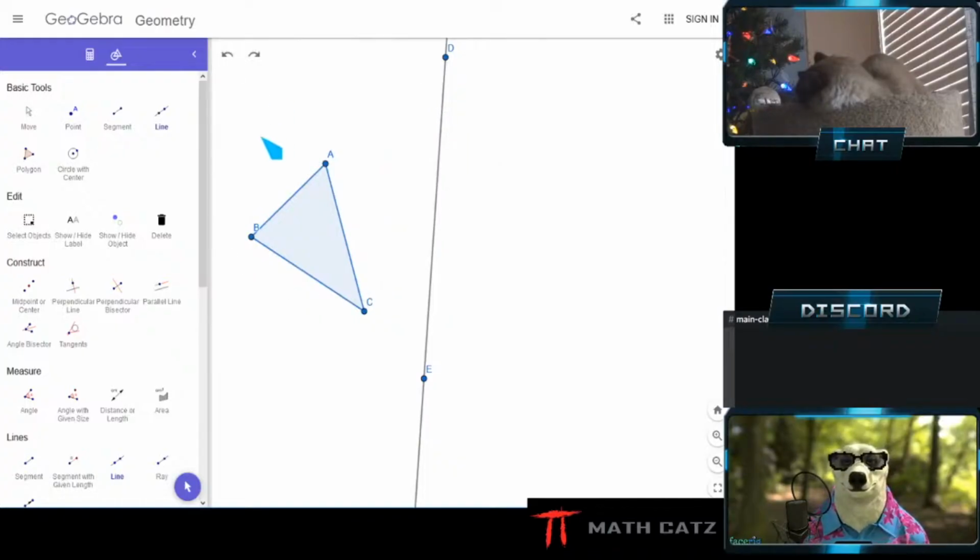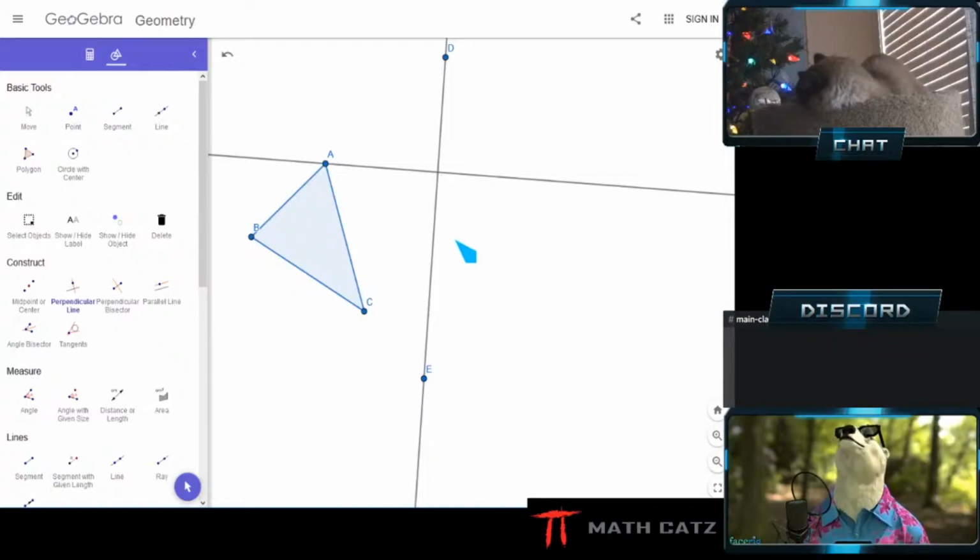I need to draw a perpendicular line from point A through this line DE. I have that tool, the perpendicular line tool, where I select the point and I select the line. It's all done for me. Again, I can only use the tool because I know how it is done. I don't want to use a tool that I don't understand. Then I'll do the same thing from B, same thing from C.